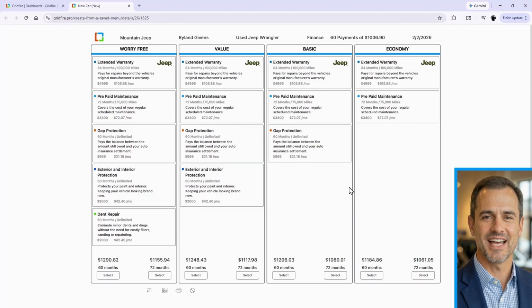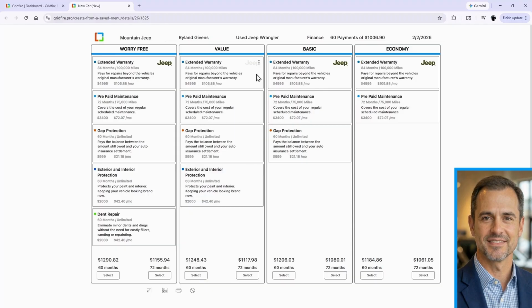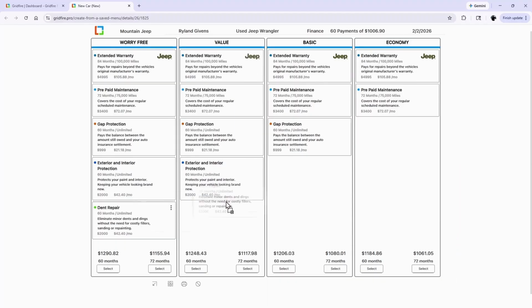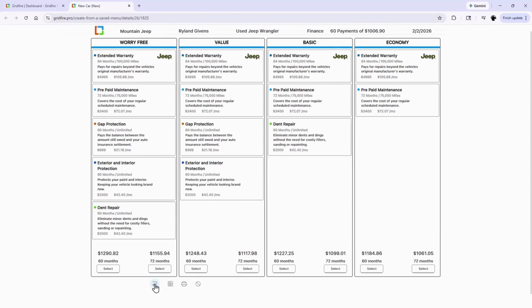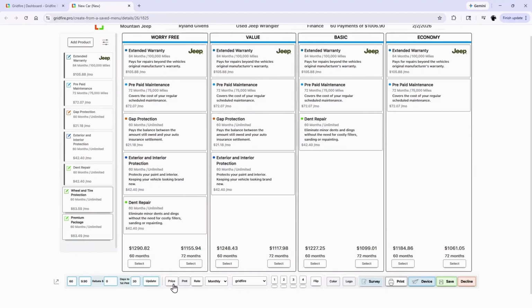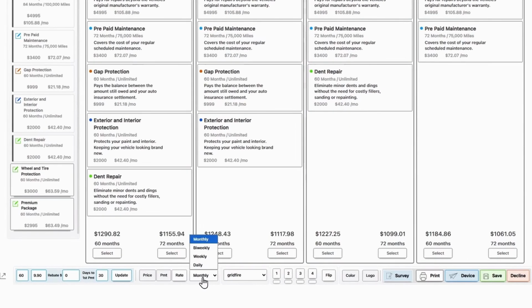Also, click on the 3 dots in any product block to dynamically change that product's details. You can select your alternate price, change the terms and the mileage, or manually adjust the pricing. What's great is you can move products in and out of the columns, and even delete an individual product from the menu. On the bottom toolbar, you can show or hide product prices and payments, show or hide interest rates, and display payments as monthly, bi-weekly, weekly, or daily.